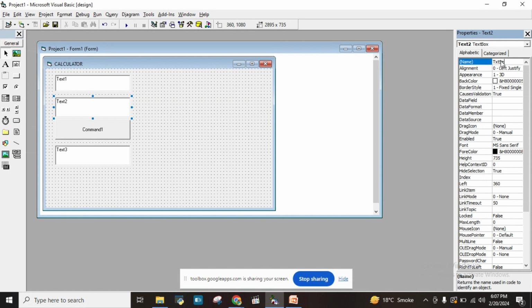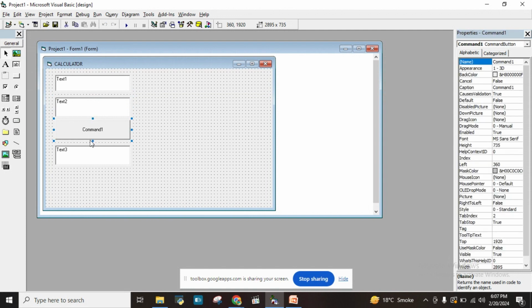This is the coding name for the text box. Always write the first word capital, and don't leave a space. So this is the property of text box 1. Now for text box 2, change the property to text second number, because we are going to enter the second number in this text box.